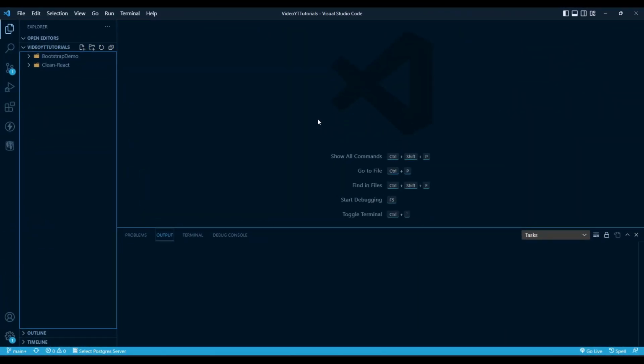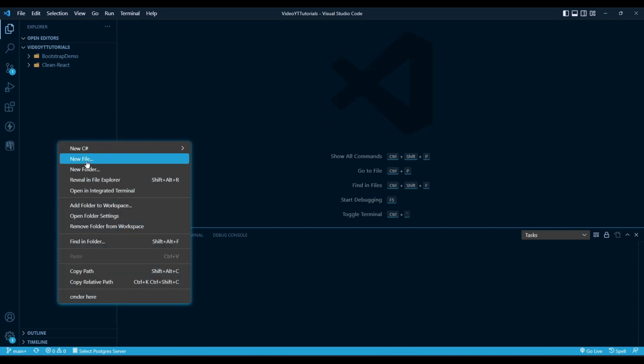Okay, once Visual Studio is open, we're going to create a file in here. You can create it anywhere you want. Eventually you can move it to an easy place where you can have quick access, maybe on your desktop, where you can just double click it. For now, let's create it right here.